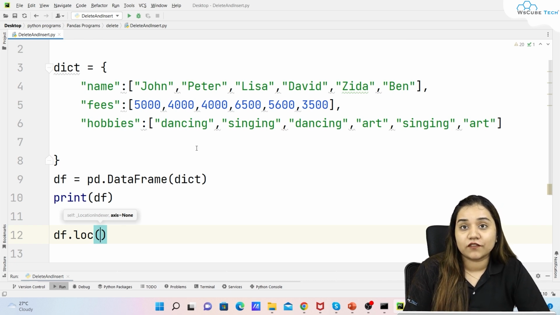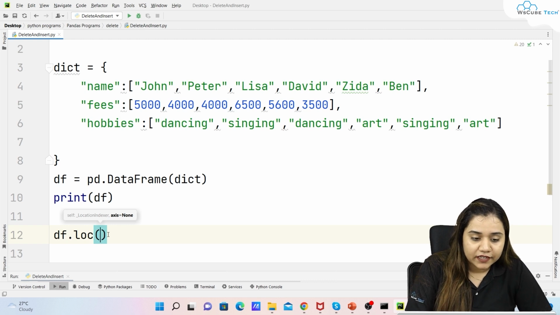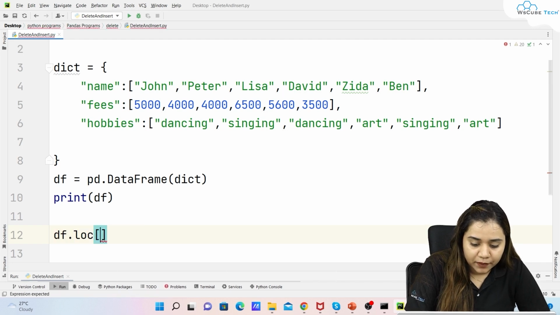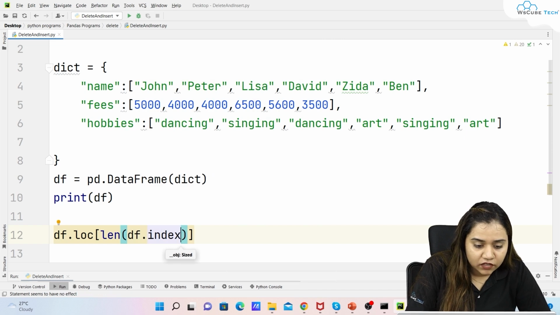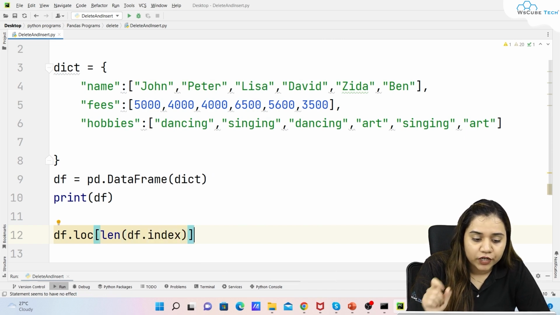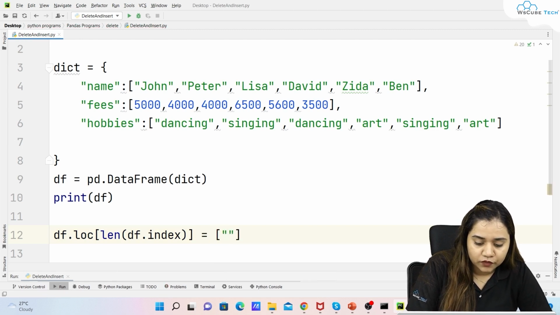But if there is huge data, in that case we will not know what the index will be. So for that we can find the length of the index. To find the length we write, in square brackets, len of df dot index. Whatever the length of the data frame's index is, at that location we insert the values, equal to, in square brackets, the values. Let's say the name of the new student is Sky, who has paid 7,000, and who is into drama.